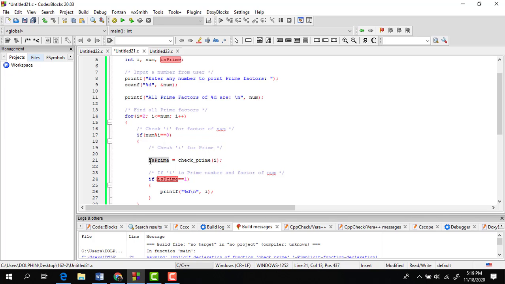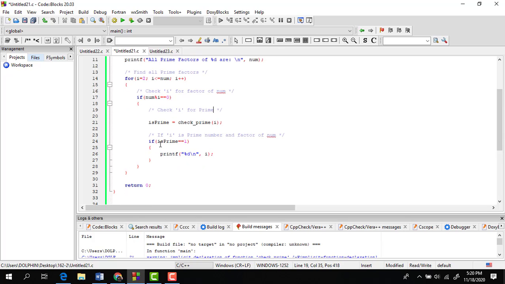is_prime will be either 1 or 0 depending on whether i is prime or not. If i is prime, is_prime will be 1. If i is not prime, is_prime will be 0, and this value will be derived from the function check_prime. Now we have to check whether it is prime or not. So we will do that by checking is_prime. As is_prime is 1 if the input parameter i is a prime, we will conclude that it is a prime factor, because if i is a factor, we will check whether it is prime.